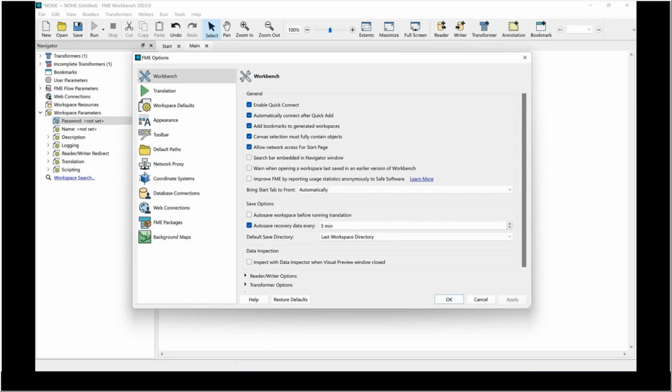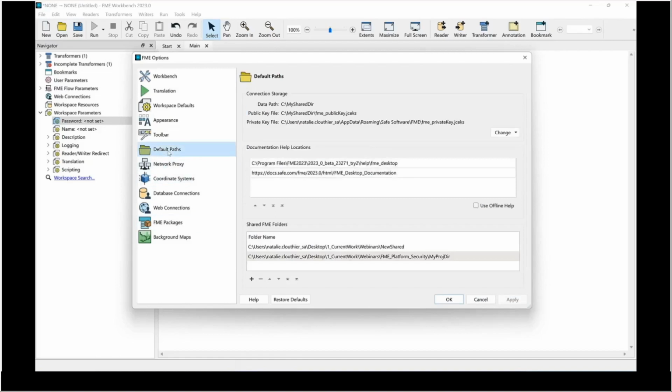Our next stop is the Default Paths menu, about halfway down. Default Paths is where you can control access to a variety of your sensitive resources by setting up some sharing options for these resources. So the first section here, which is the Connection Storage section, is where you can set up sharing for your database and web connections.